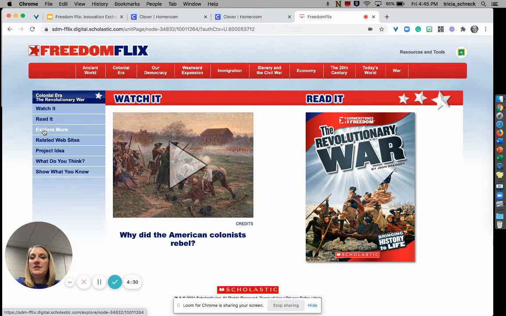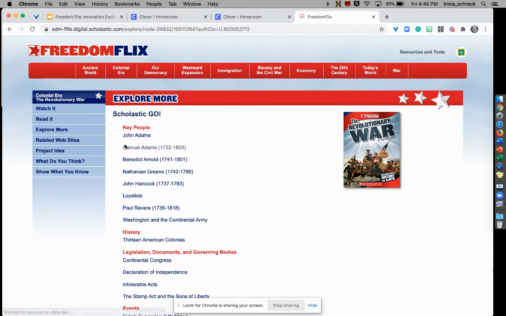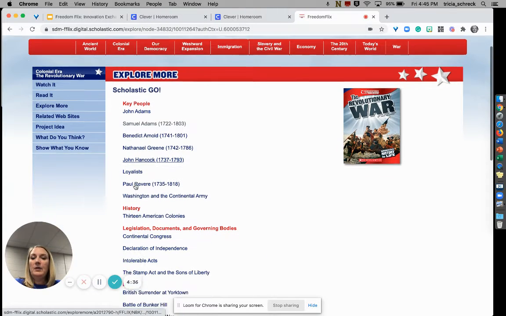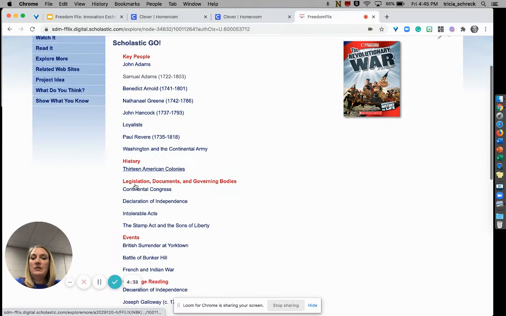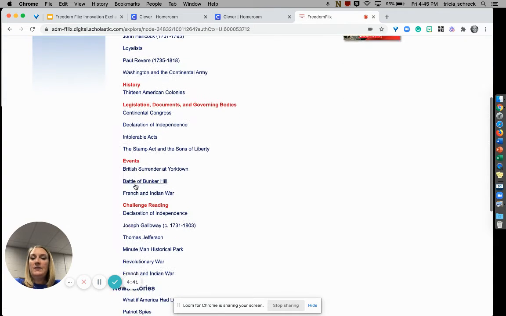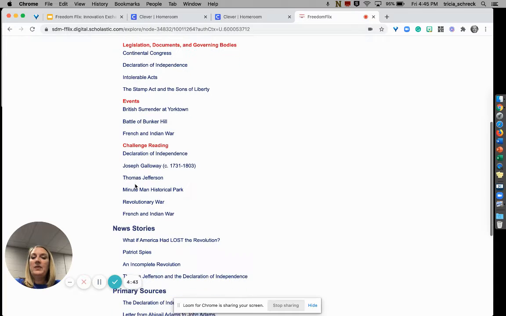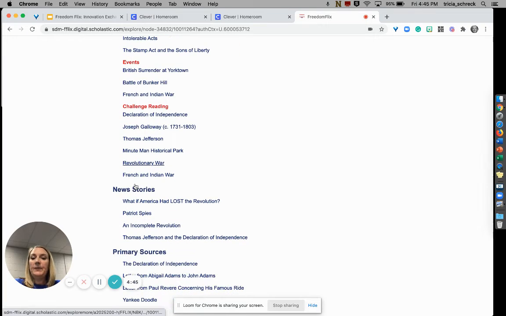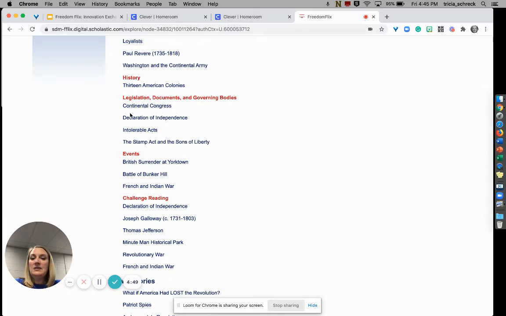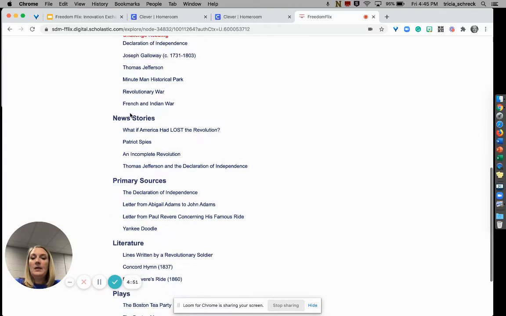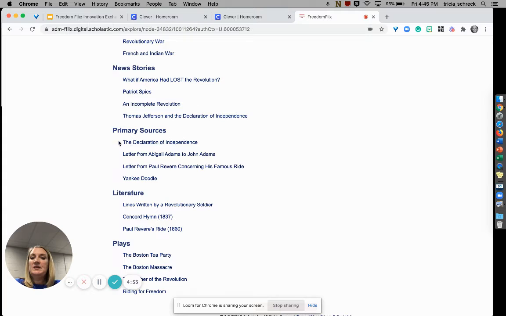The next resource is called Explore More. Under the Explore More, they will find key people, historical information, documents, and even events that occurred within that main topic. They can click on any of these and find additional information. The nice part is primary sources are also available.